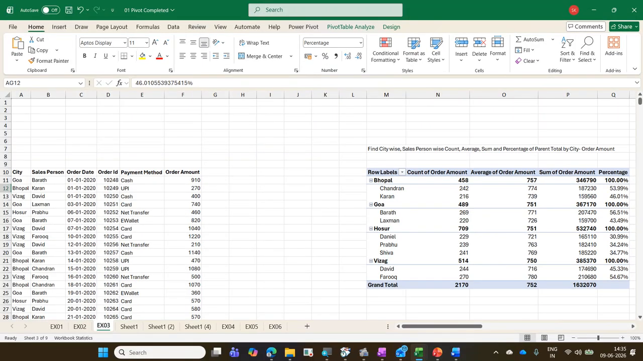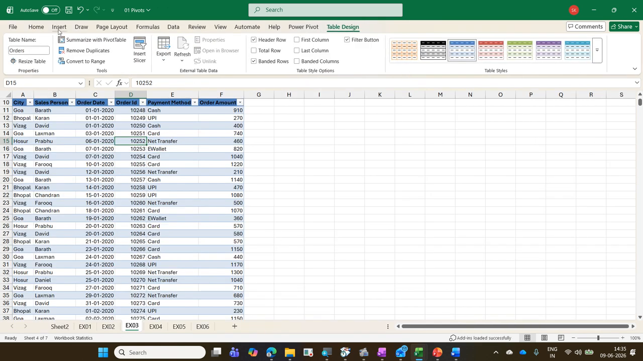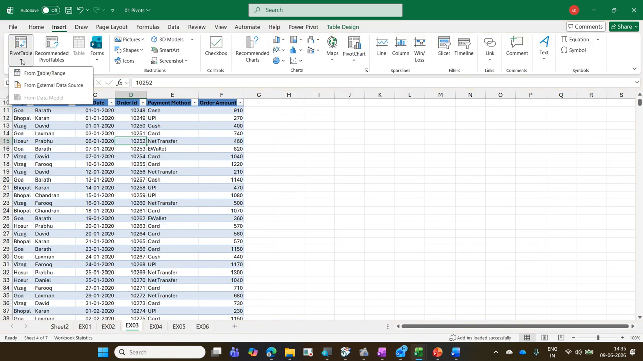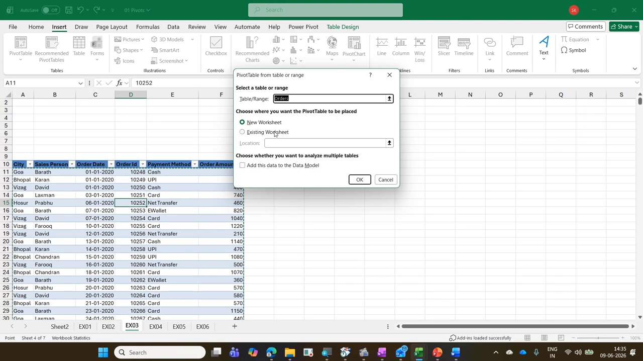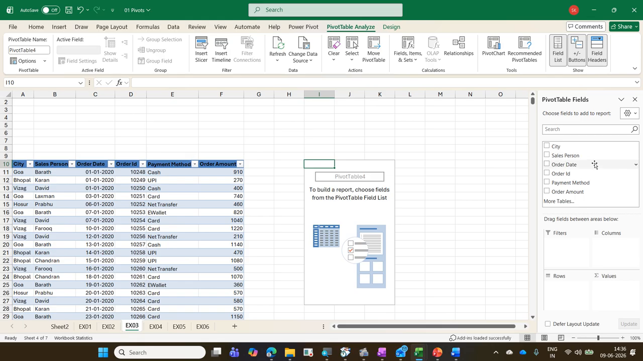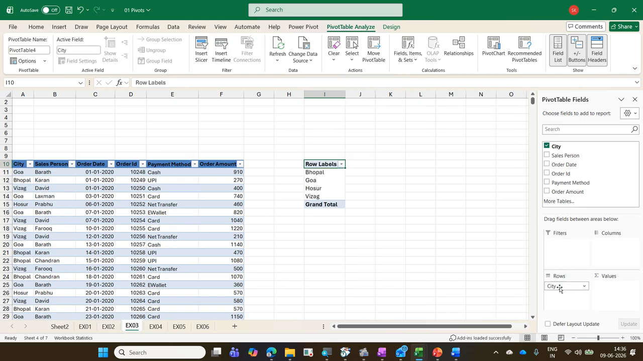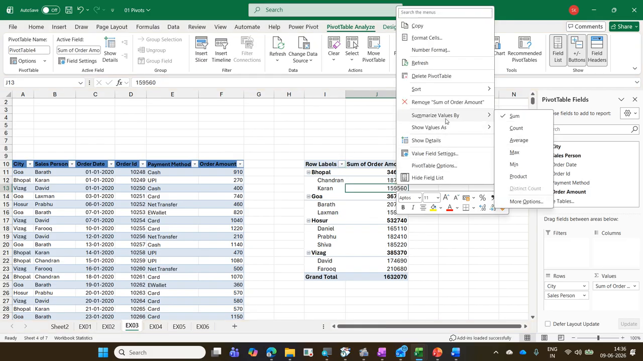Let us create a report. Insert pivot table, from the table, an existing worksheet. Maybe I'll put it somewhere else here. Okay. City wise into rows, salesperson into rows, order amount into sigma, but we want the count. Right click, summarize value by, make it as count.